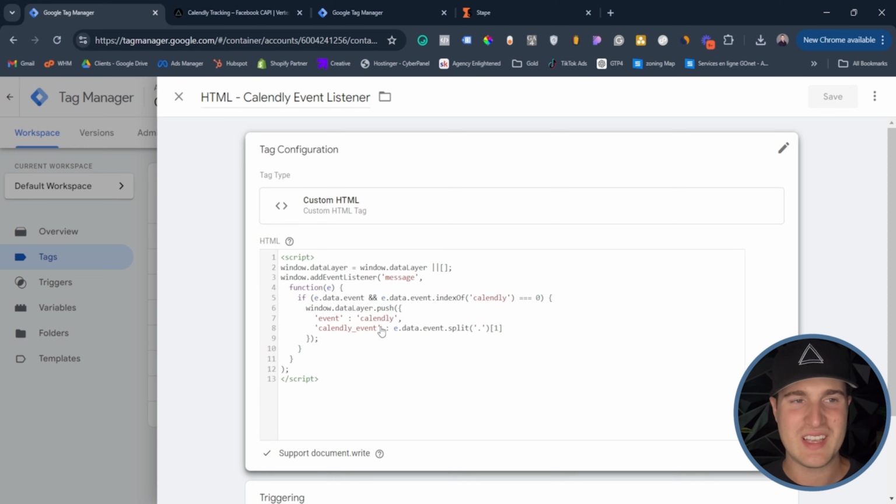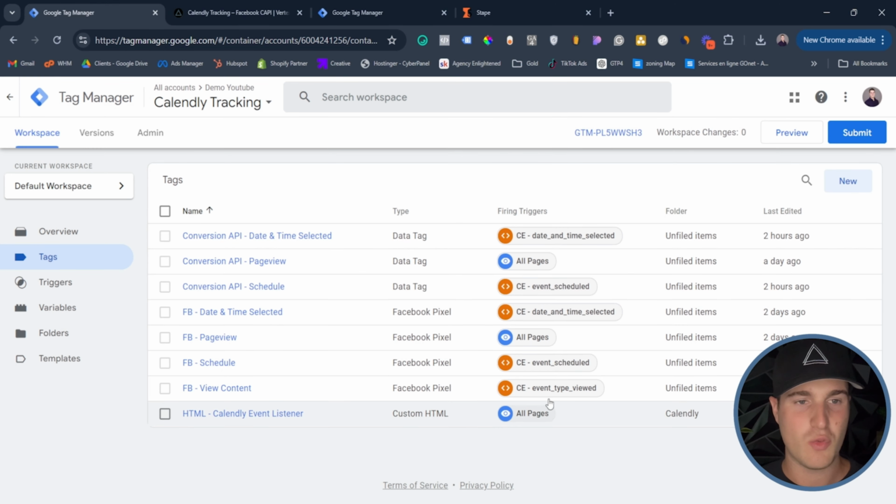But what this does is it actually listens to events, and it works in combination with our triggers right here. So all you gotta know is these all work together. You don't need to change anything as long as you have Google Tag Manager embedded on your landing page. And that's the key thing to remember.